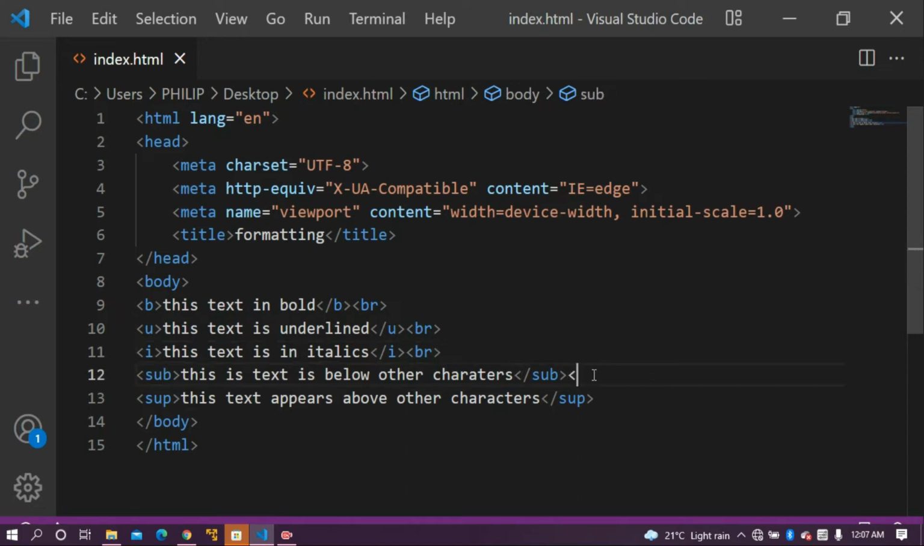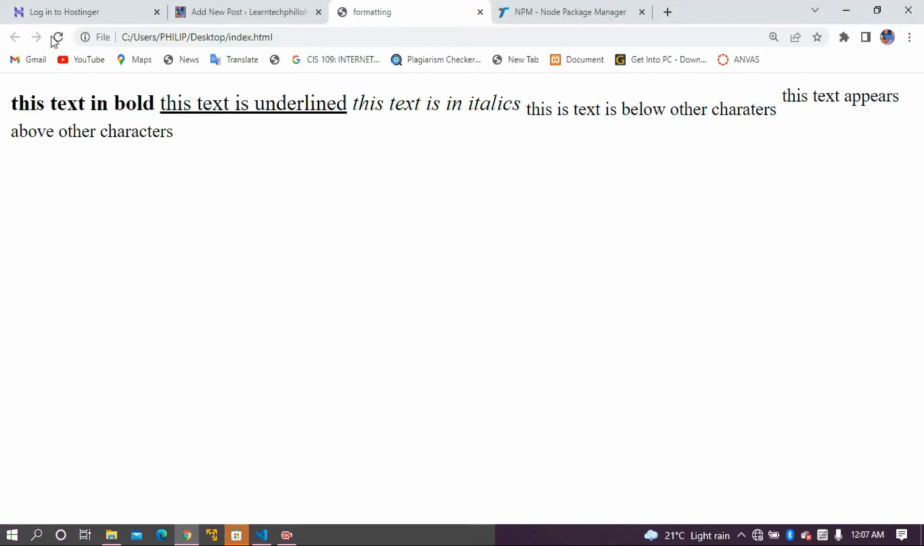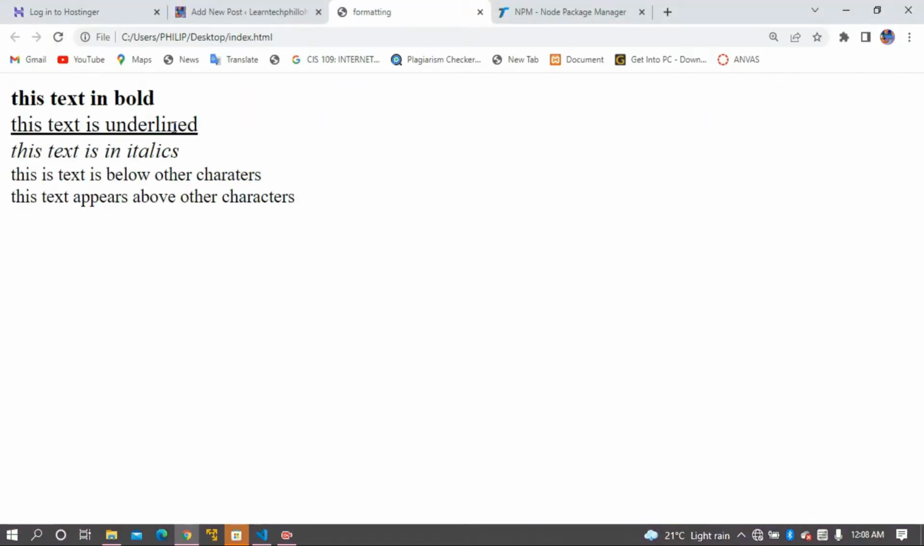You can have that to enable the reading, right? So when you refresh, see that this is in bold, this is underlined, this is in italics. And the other one is in subscript, and the other one is in superscript. So there are several other formatting styles that we'll be discussing later in our tutorial and on CSS.